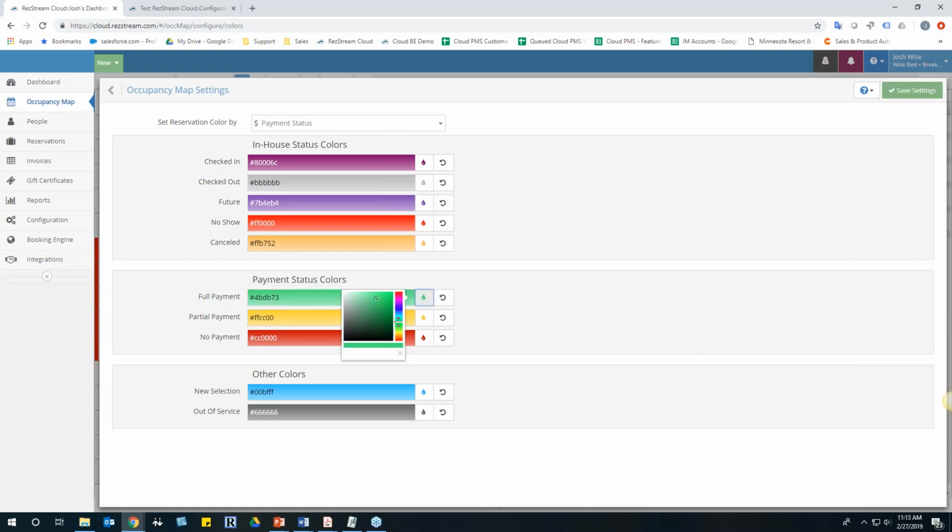And I must have changed this color because normally we default this thing to green. So I'll just do that setting there. But typically it's a stoplight format, which is real easy to remember. You've paid me nothing, you've paid me something, you've paid me everything, and we're good here. And then from there, you'll see various other colors in here, whether it's checked in or checked out or future reservations, no-shows, things of that nature.